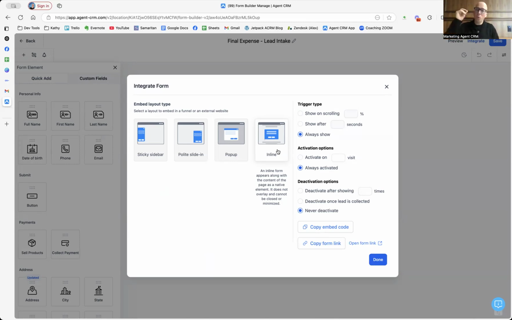Inline just means the form shows up where you put the embed code. So there's a couple different options here. Most people use inline, so I'm going to show that one. There's a few default options. I recommend keeping them as is, which is always show the form, have the form always activated and never deactivated. You'll copy that embed code and either send it to your developer to put on your site or put it on your existing website. It's HTML code that exists, and then click on done.